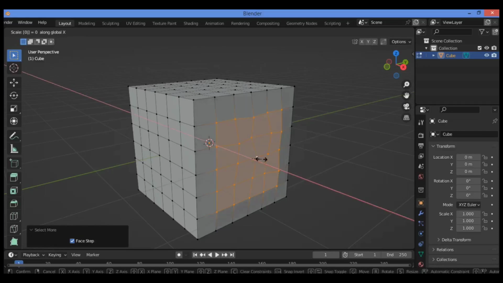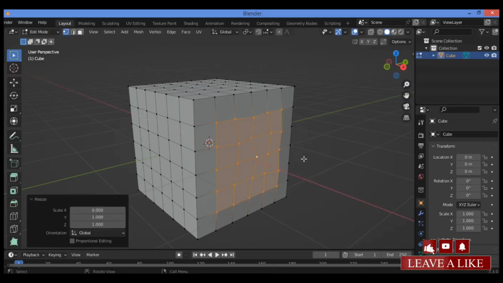Then hit 0, creating all this and making all these vertices at the same plane, so that selection is scaled to 0 on the X-axis. Hit or click on the left mouse button to confirm the operation.